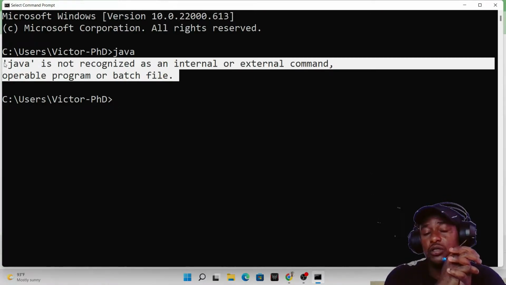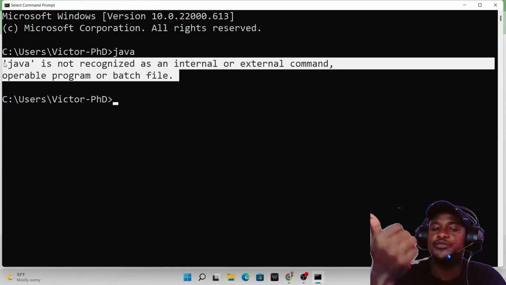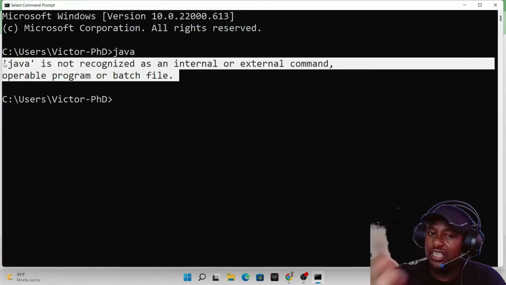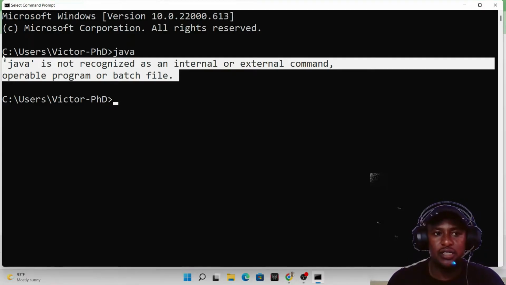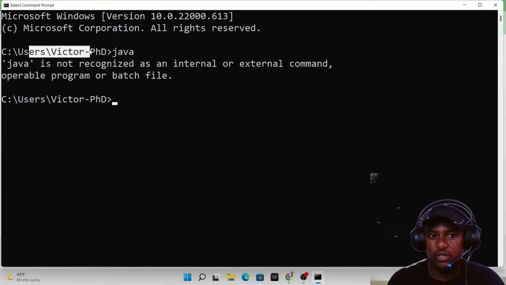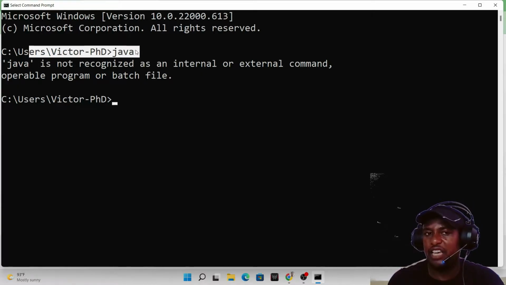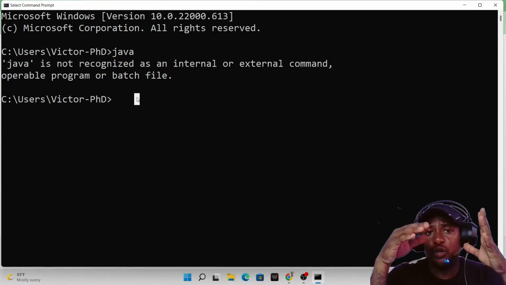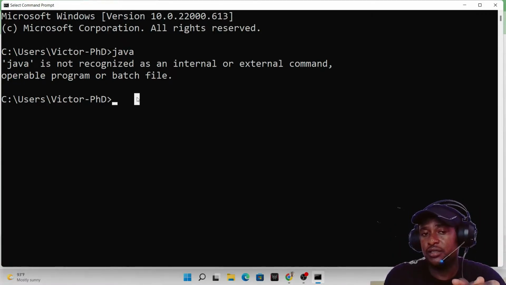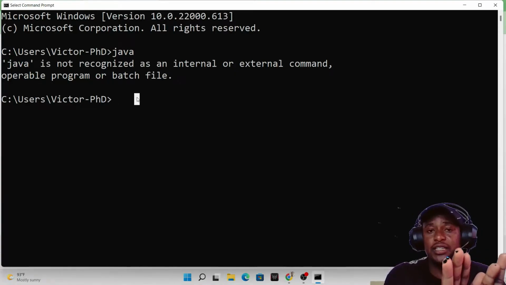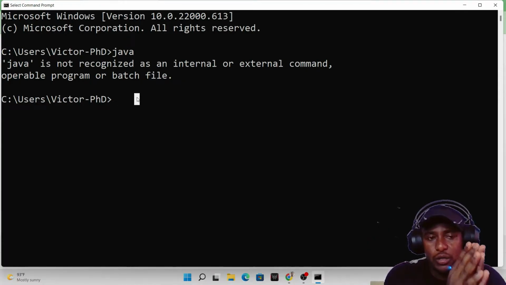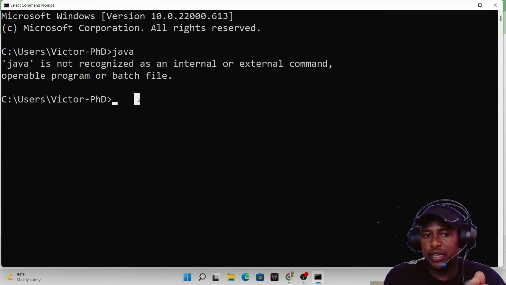Why is it so? There might be two possibilities. First, you don't have JDK installed, or you have it installed in the wrong path. Remember where we are, right? C, users, Victor, and then there I'm typing java. Another possibility might be the environment variable was not set. I agree that in most PCs environment variables are set automatically, but what happens if it's not set? So that's why I want you to get this clear before we start making mistakes.